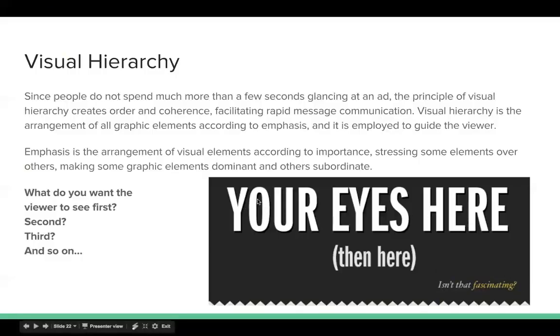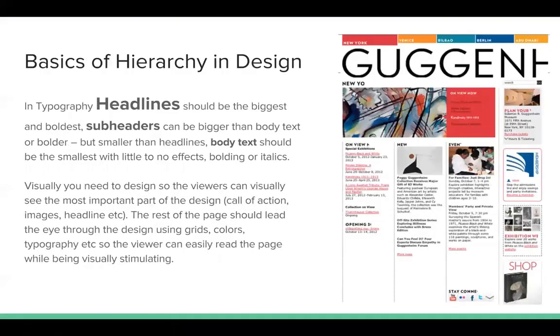This designer has basically made you look at their ad in the exact order that they want you to look at it. Boom, boom, boom. All with typography and using visual hierarchy. So there are some basics of hierarchy in design.